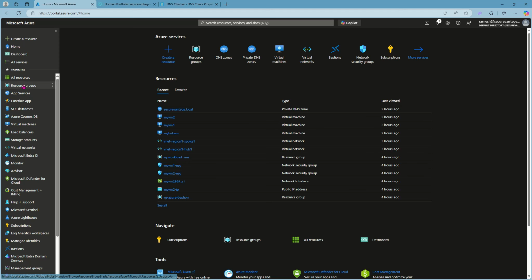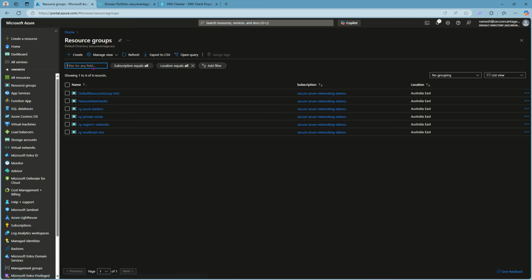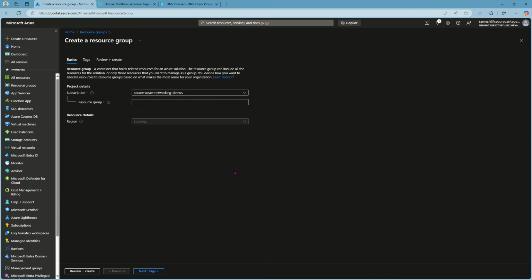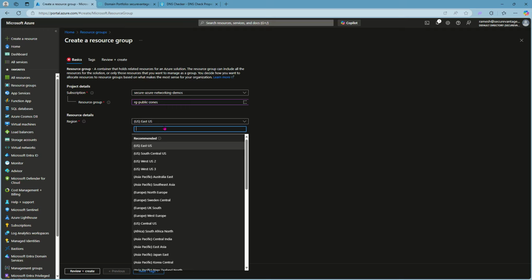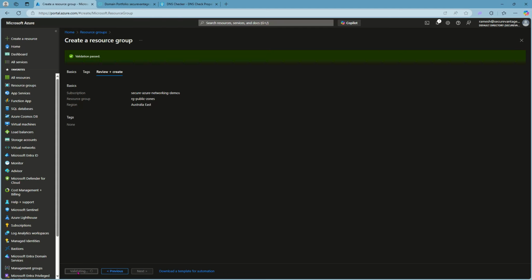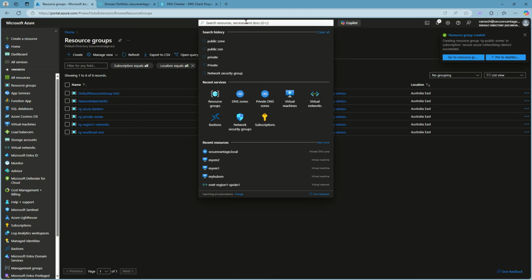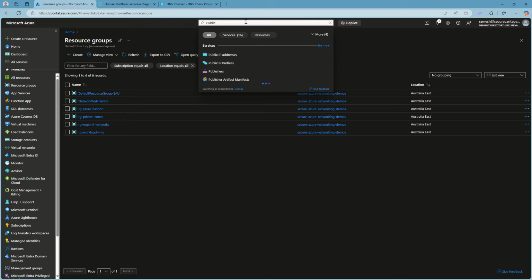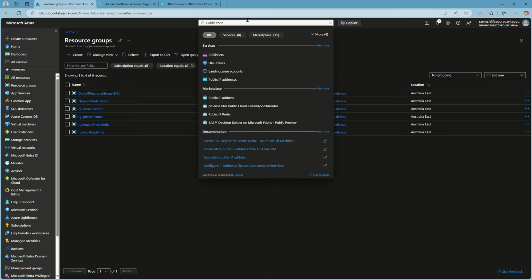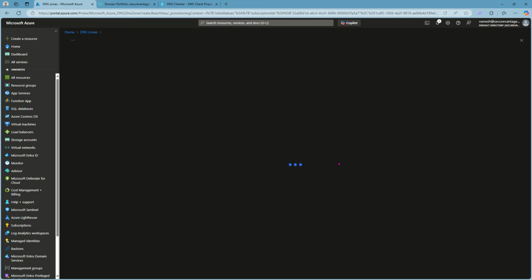Now let's go ahead and create the public DNS zone. How do we create it? Let's create the resource group first to host the public DNS zone. Let's name this one public-zones, and let's place this one in Australia East. Validation passed, the resource group is created. And now we go and create the public DNS zone. Create DNS zone.